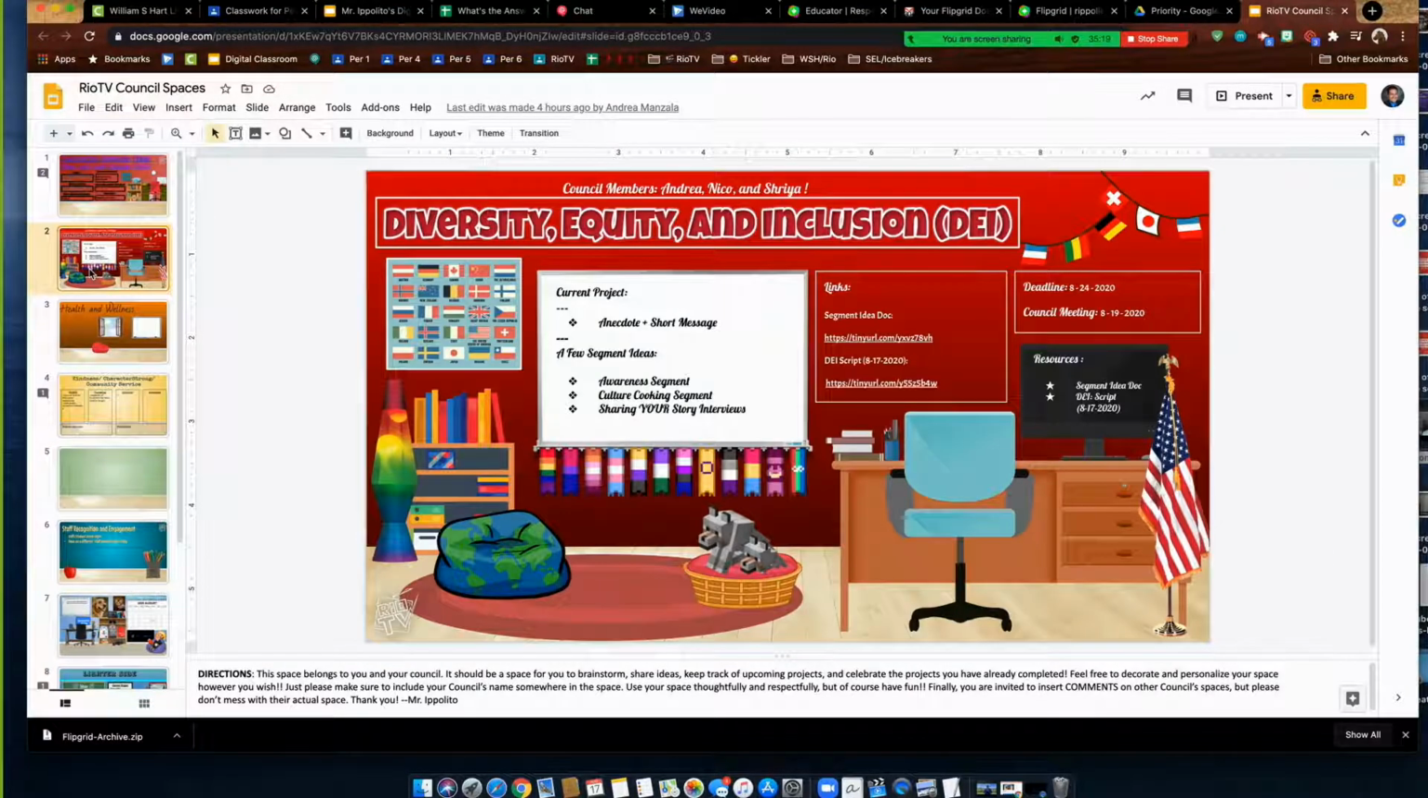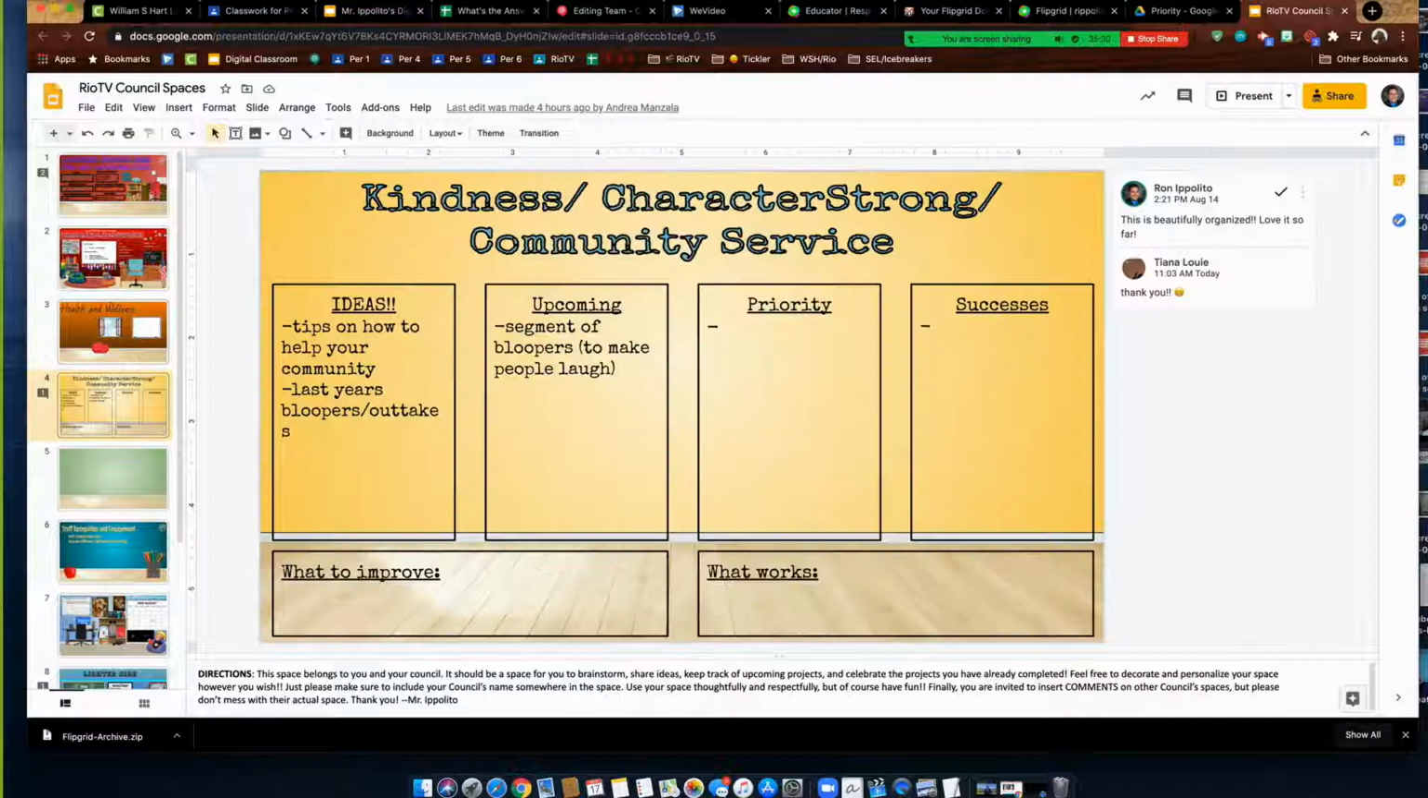This one right here, my Diversity, Equity, and Inclusion Council, they've got their whiteboard. They've got, oh my goodness, all sorts of things, this is impressive. I haven't even seen this. They worked on this in the last 24 hours. Health and wellness, kindness, character strong, community service.